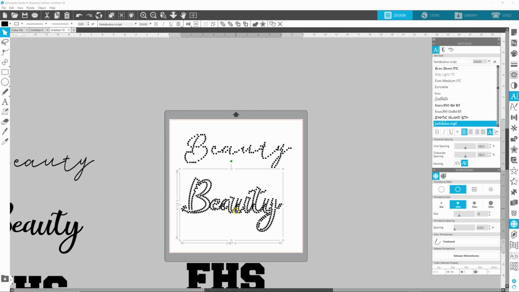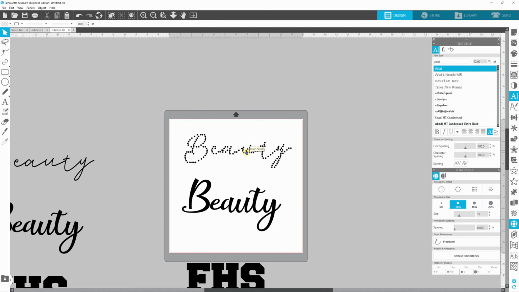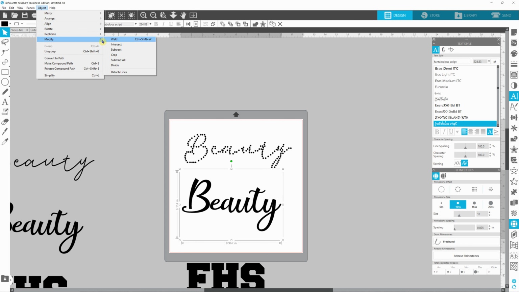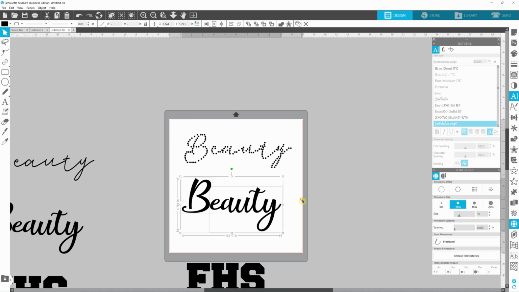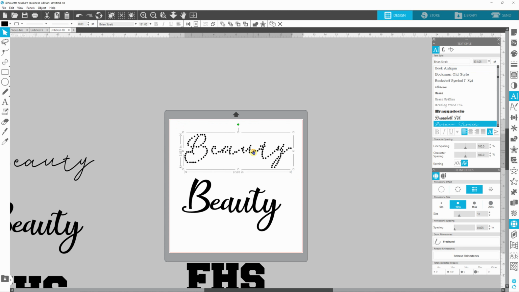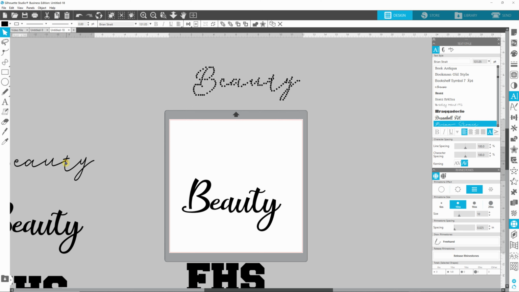Oh, you know what? I think this one I forgot to weld. So we're going to go back. And that one I may have forgotten to weld too. But your weld is under Object, Modify, Weld. Okay, so I don't think I did that with this one. Let's see if it made a difference. I don't think it will.